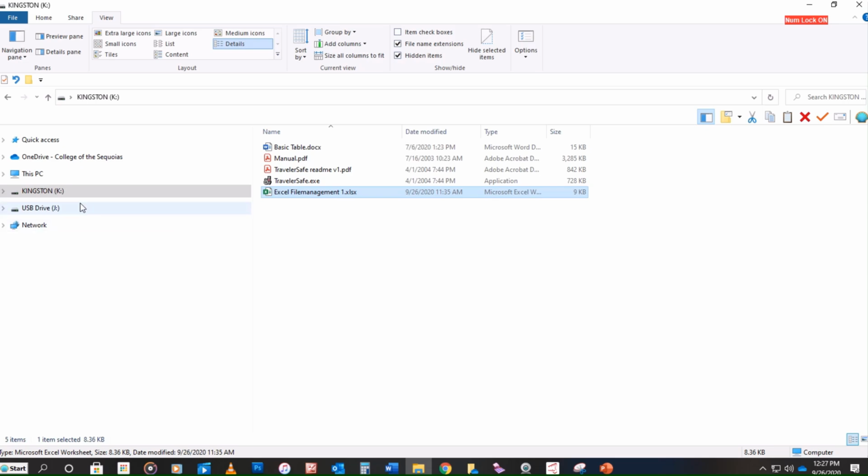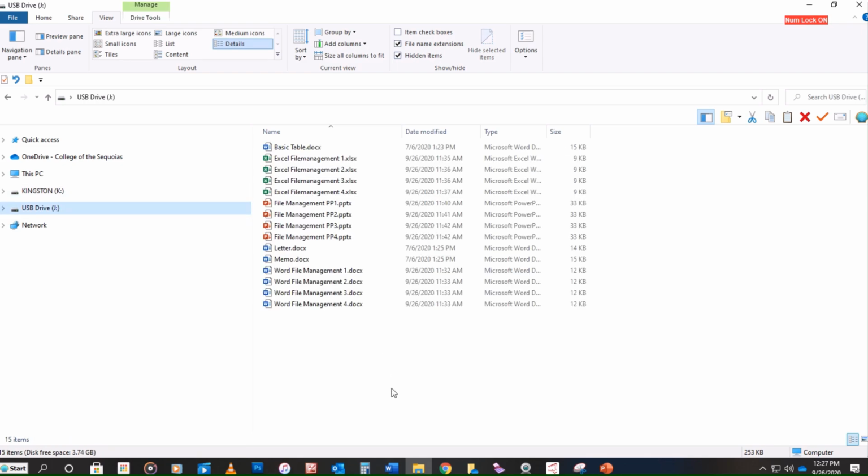Okay, so now I want to do more than one at a time because that was pretty slow. So let's say I want all of these file management PowerPoint files. So I don't want to do one at a time, that takes too long. So I'm going to click on the first one.